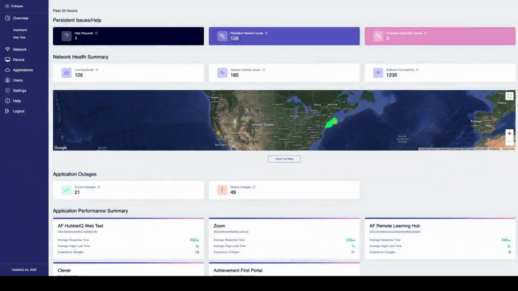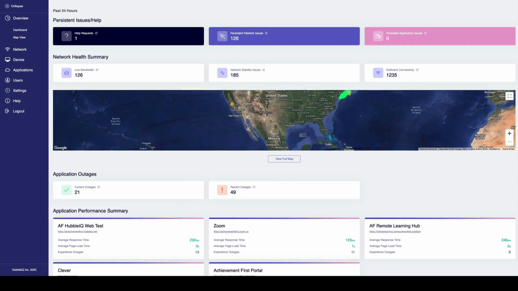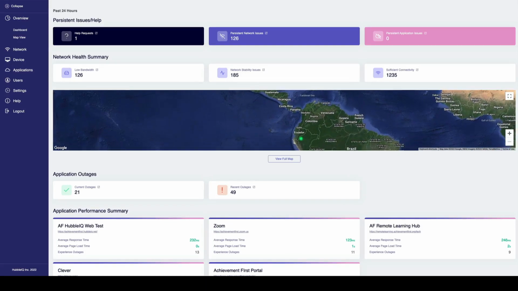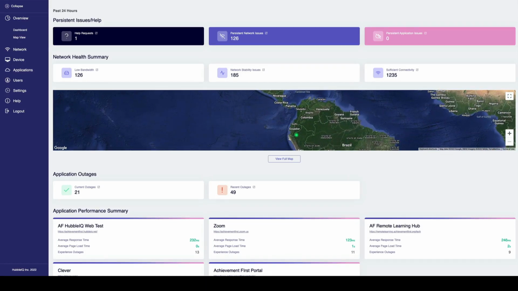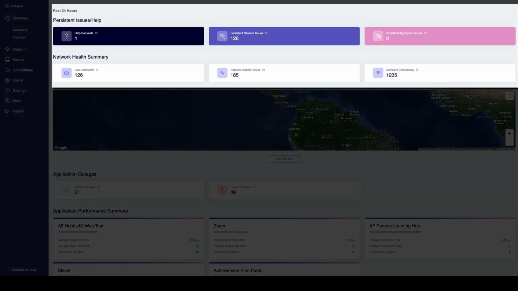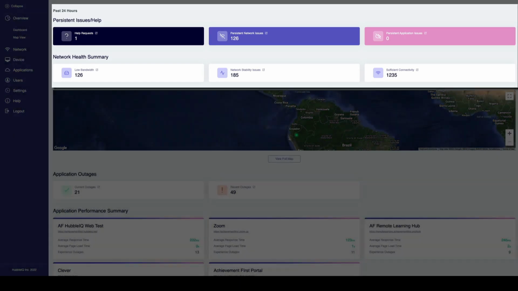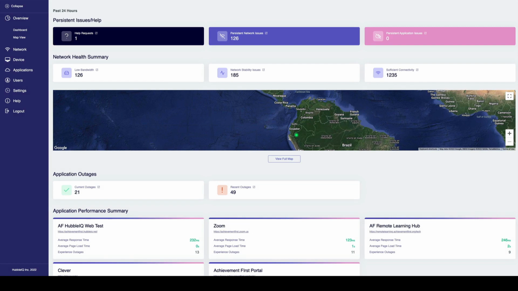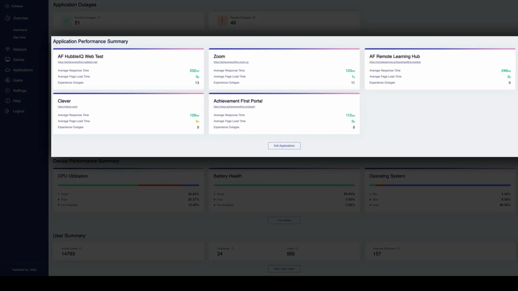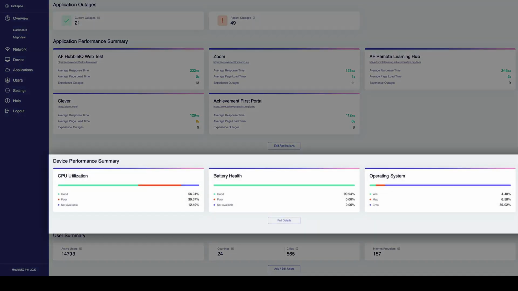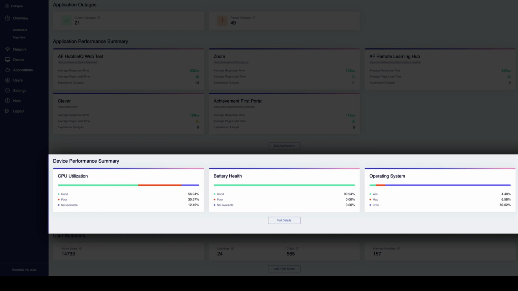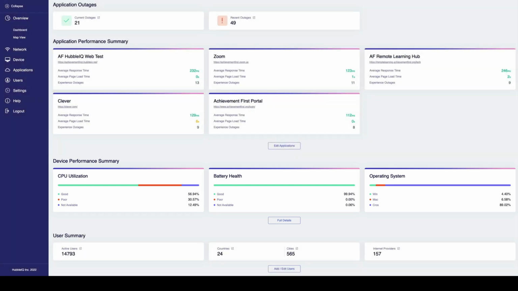When you first log into the HubbleIQ agent portal, you're brought to this overview dashboard. Here, you can see how your end users are doing overall and which issues are affecting them the most. Issues like ISP outages and poor Wi-Fi, regional or widespread application outages, and device issues keeping your users from being productive. All of this without waiting for a user to request help.